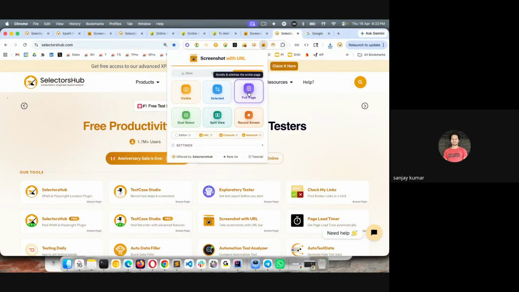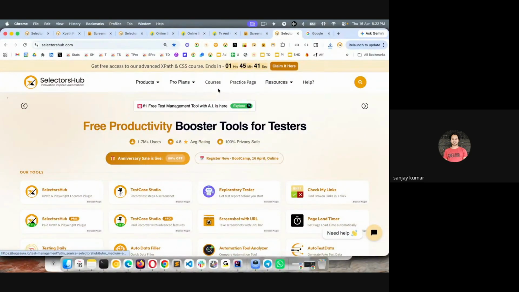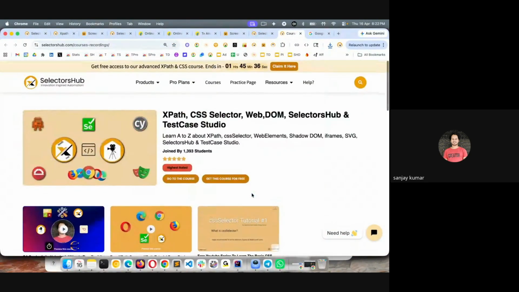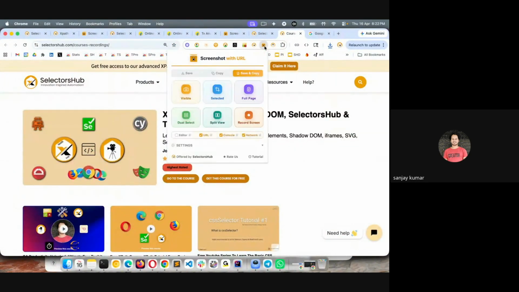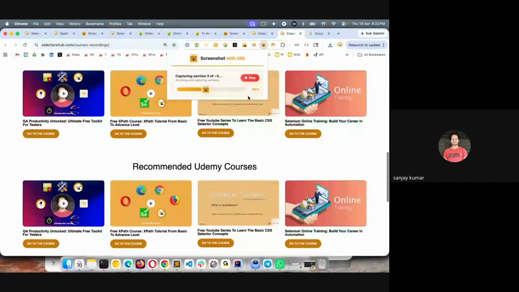Then there's the full page URL. If you want to take a full page screenshot, you can take it with this tool. It will automatically scroll your page and take the full page screenshot. For example, if we go to any small page, I will go to this page. We want to take the full page screenshot. So what you do is click on full page. Here, it will automatically scroll your page and take the full page screenshot.